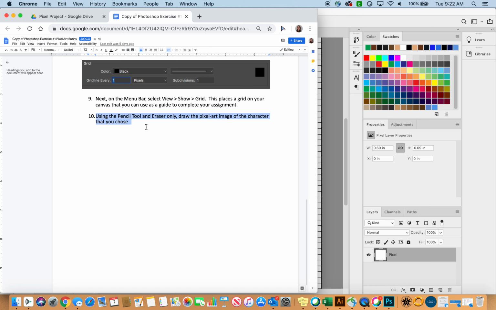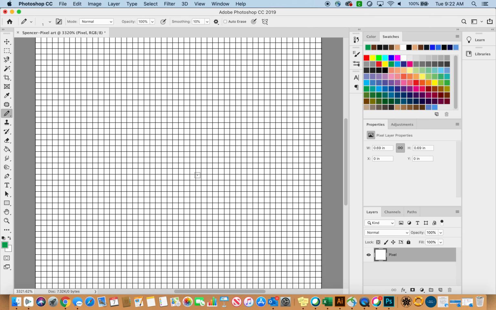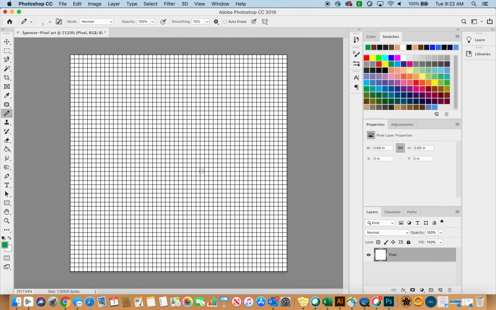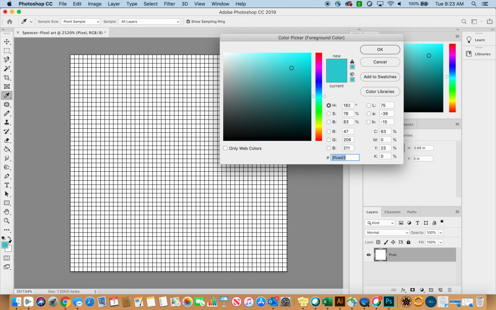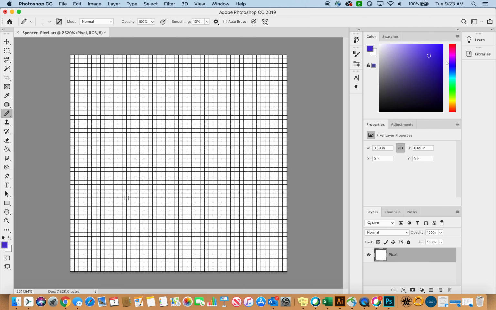So we're going to be using the pencil and eraser tool only to draw the pixel art image of the character that you chose. So you have all of this space to draw your pixel character. Yeah, so for colors, to change your colors, you can change it by the swatches. You can click over here on color and change it that way. Or you can come over here and double click the foreground color and change it that way as well.